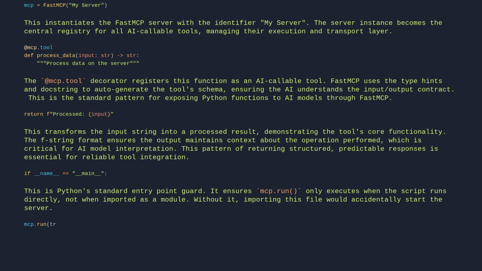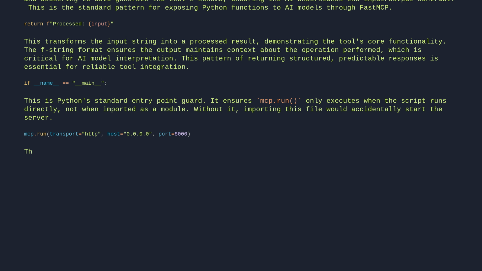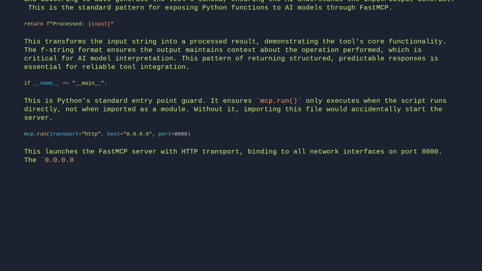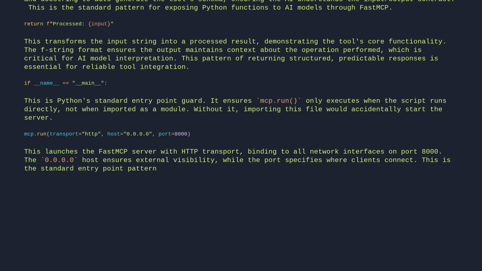mcp.run(transport="http", host="0.0.0.0", port=8000). This launches the FastMCP server with HTTP transport, binding to all network interfaces on port 8000. The 0.0.0.0 host ensures external visibility, while the port specifies where clients connect. This is the standard entry point pattern for production-ready tool servers.